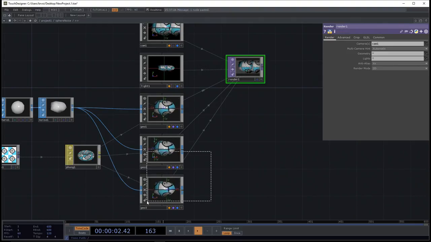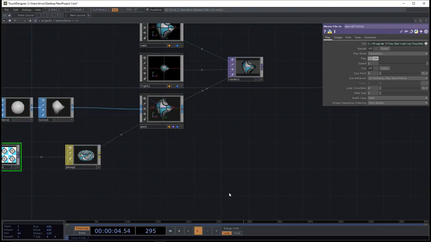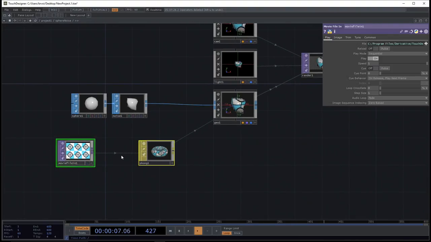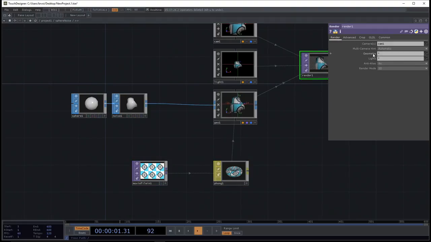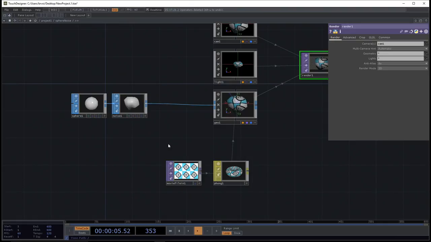But I'll change this back to star, so we have all the same, and delete those two geometries, back to the default basically.